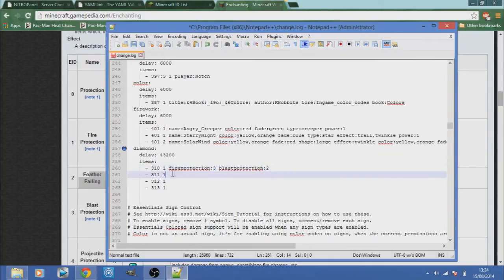And then we just copy that like so. So you know, we're just going to copy this. Let's just say now let's do projectile protection. Sorry, I want that level 2, and then fire protection again of level 2. I'm just going to put random ones in just to show you in this case.